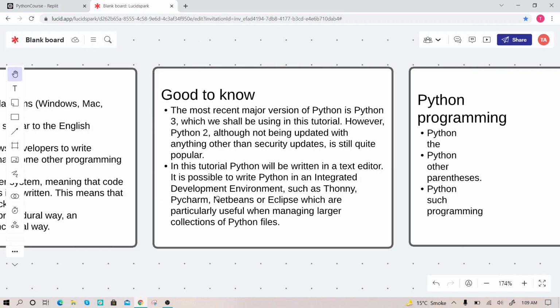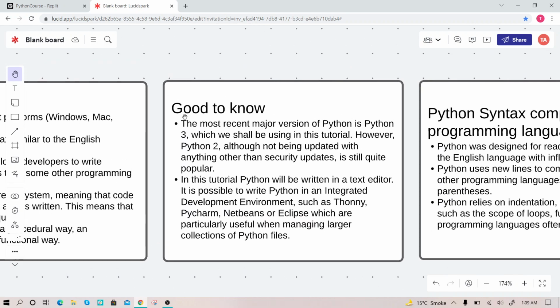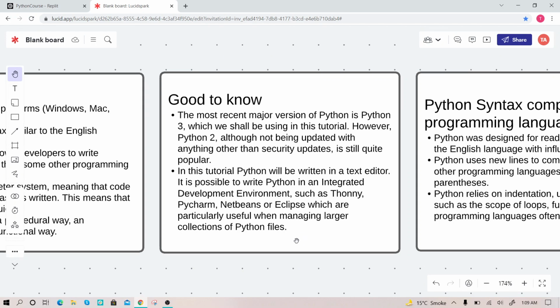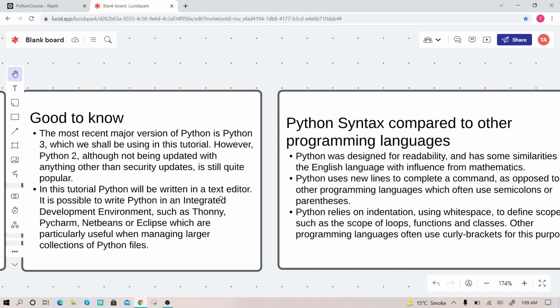Then what is good to know about Python? The most recent version of Python is Python 3, which we shall be using in this tutorial. Python 2 is not being updated with anything other than security updates. Python 2 has stopped its final updates and we are only updating the security. In this tutorial, Python will be written in a text editor. We will be using text editors, or some online compilers, to run Python.